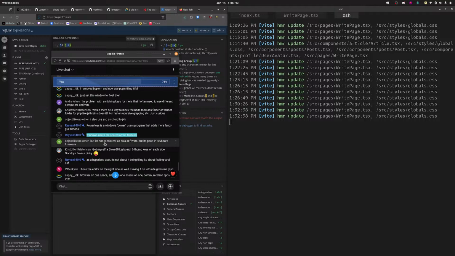But it's not consistent as software, but it's good in keyboard firmware. What are you talking about? Got myself a Glove80 keyboard. Six thumb keys on each side. Goodbye. Yeah. This might be what I have to do before my pinky, like, falls off.